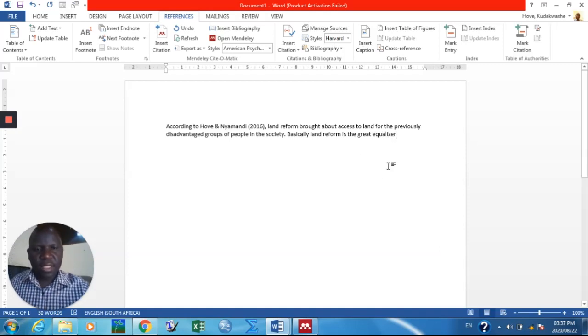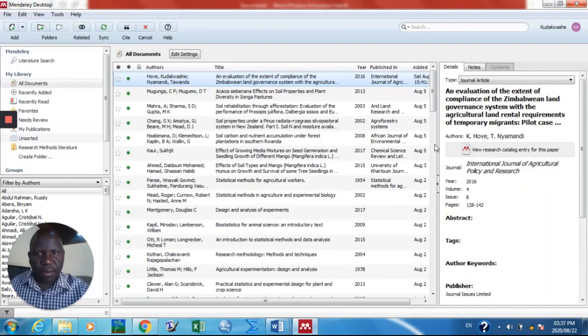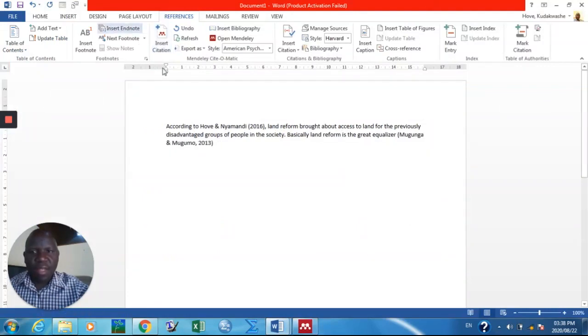Then I want to cite this statement. I'll say insert citation, go to Mendeley. Now I'm citing the other, maybe it's this one, Mugunga, and I say cite. But because I'm citing it at the end of the sentence, everything must be in brackets, then full stop. At the end of my writing, I now want to create the reference list.